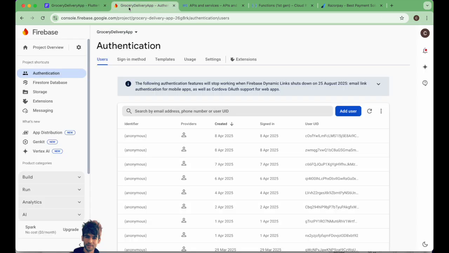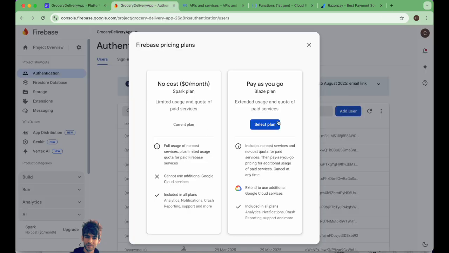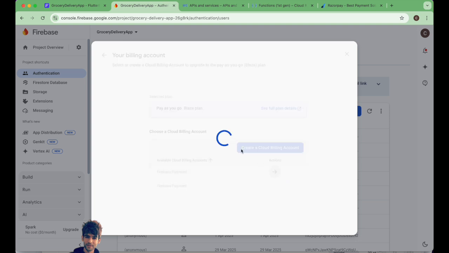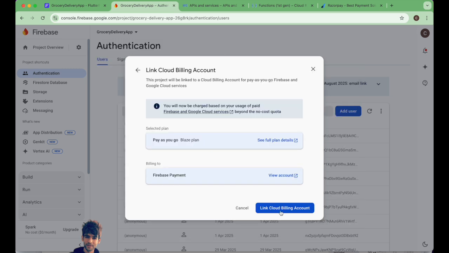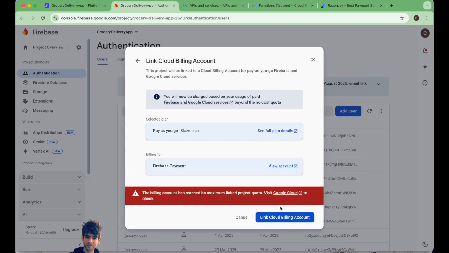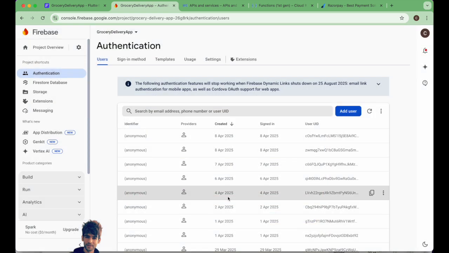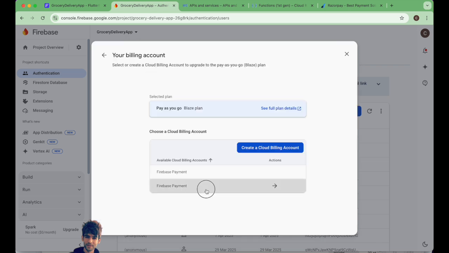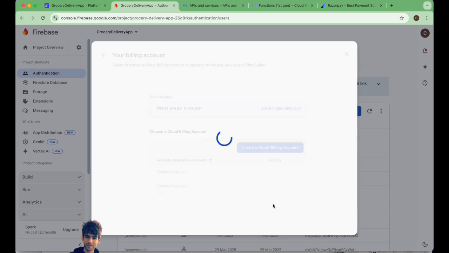Make sure in the grocery delivery app you are on the Blaze plan. As I told you in the beginning, this feature requires you to be on the Blaze plan. So make sure you have added your billing account inside this. Link Google billing account. I have already reached the maximum limit for this billing account. Let me try with this.